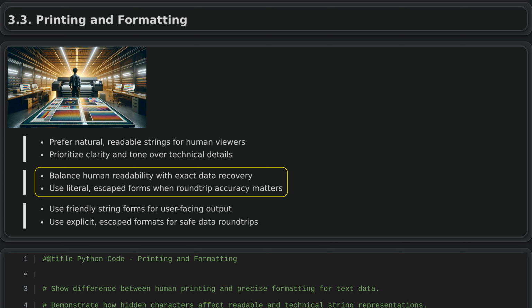When working with text and binary data for networks or file storage, you must balance human readability with accurate reconstruction of the data. A format that looks clean and easy to read may hide important details such as new lines or tabs, which are needed to recover the exact original content and distinguish boundaries.